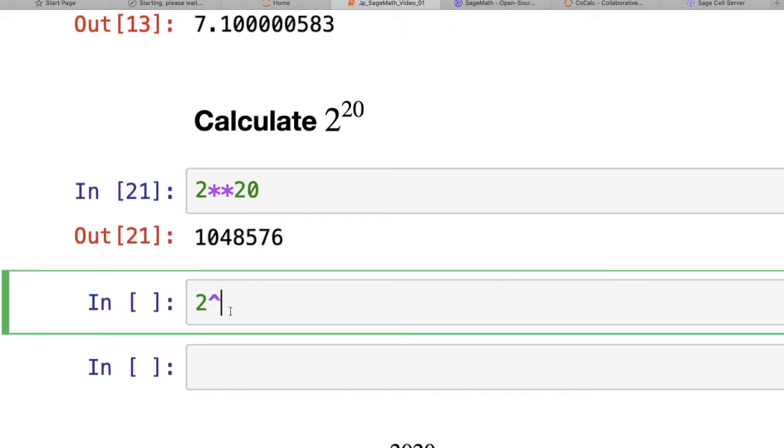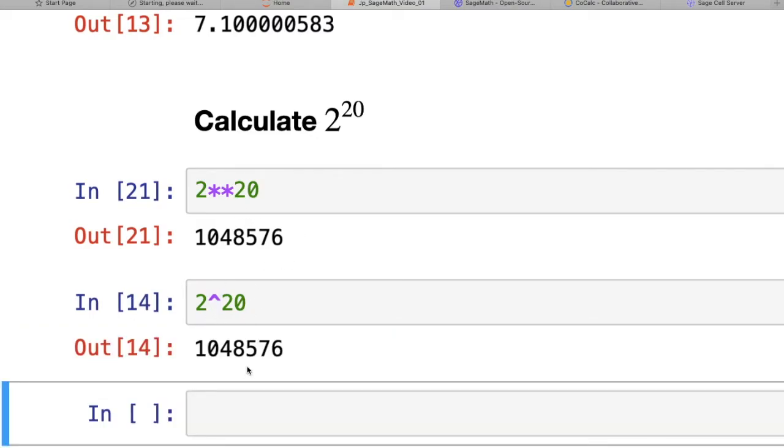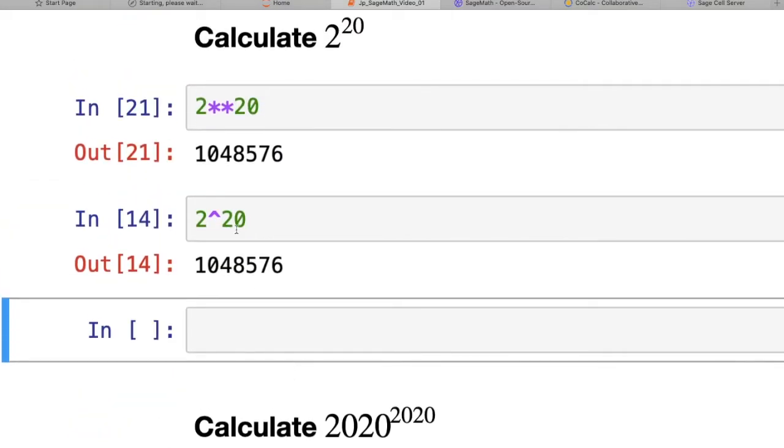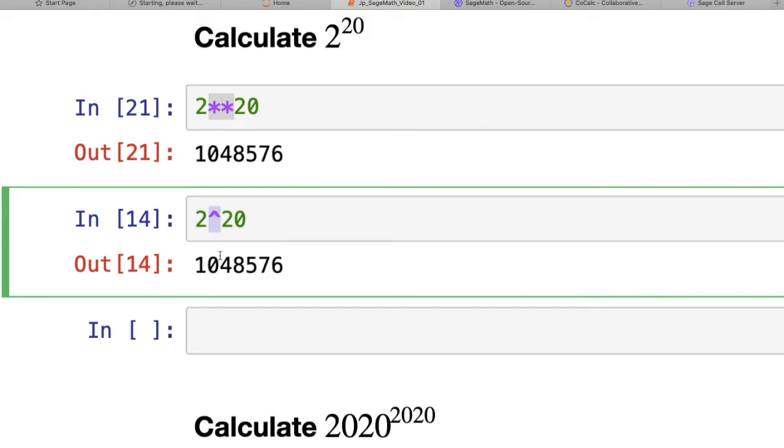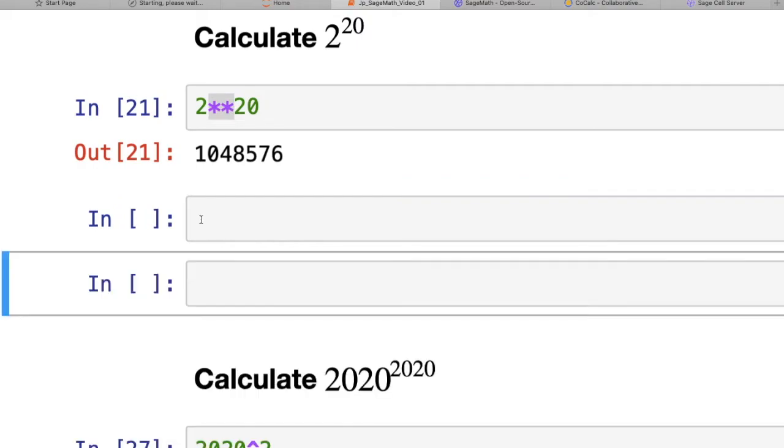But one more operator does the same job in SageMath, that is the caret symbol. I am pressing shift enter, so the caret symbol also gives you the same result for 2 raised to 20. So in SageMath you have two options for exponentiation: double star and this symbol. That symbol is available on the keyboard by pressing shift and the number 6. So 2 raised to 20 is calculated in two ways. That's all about the power operator.